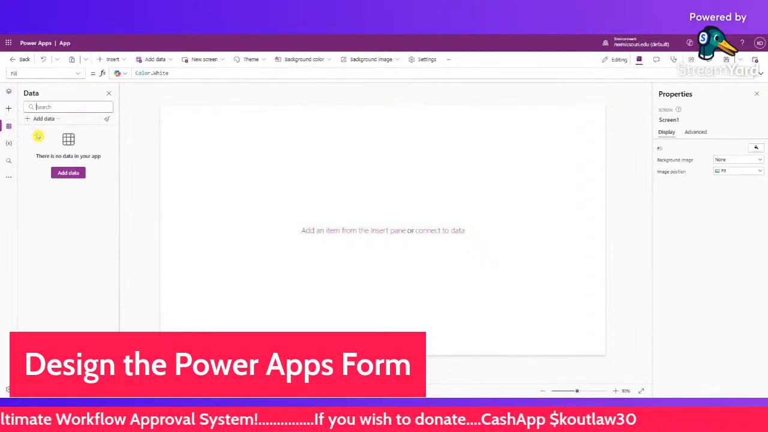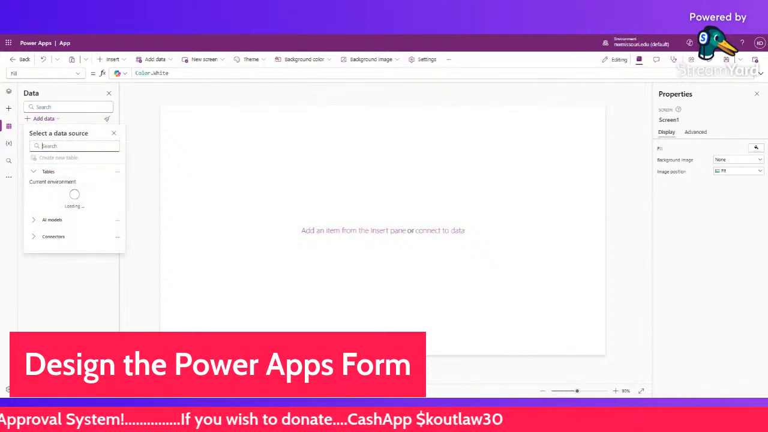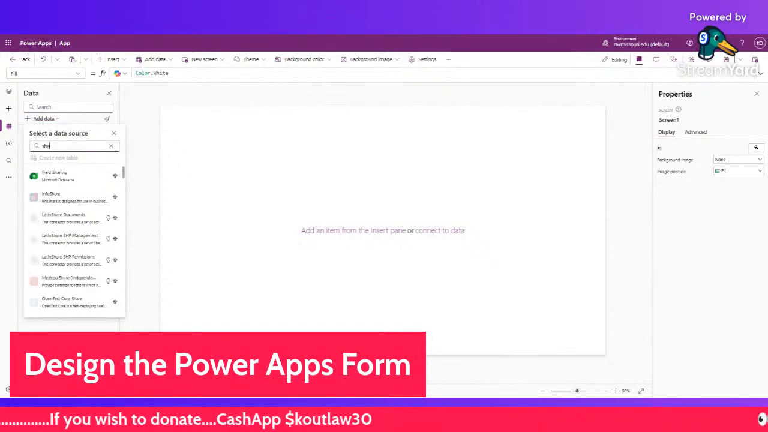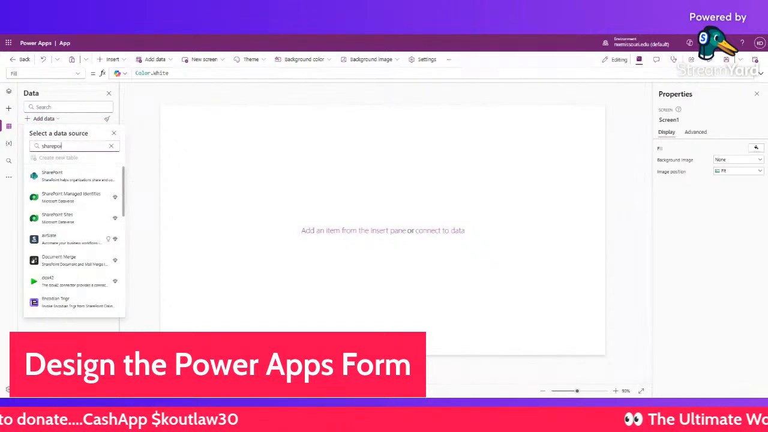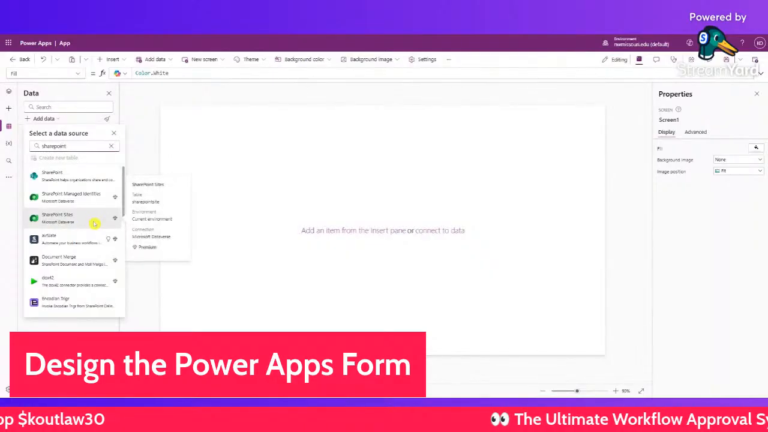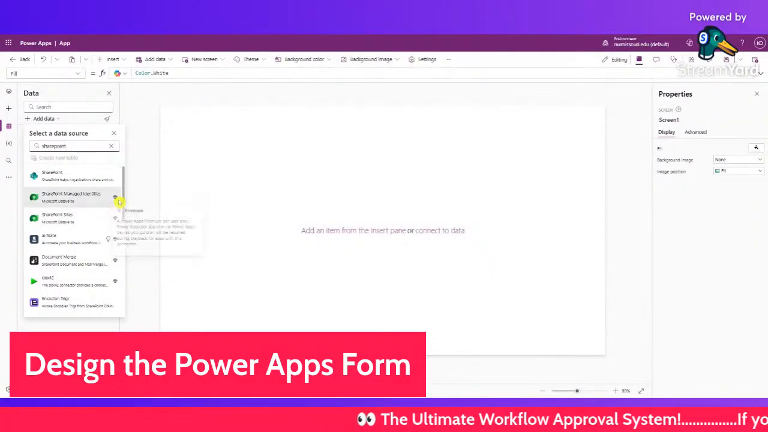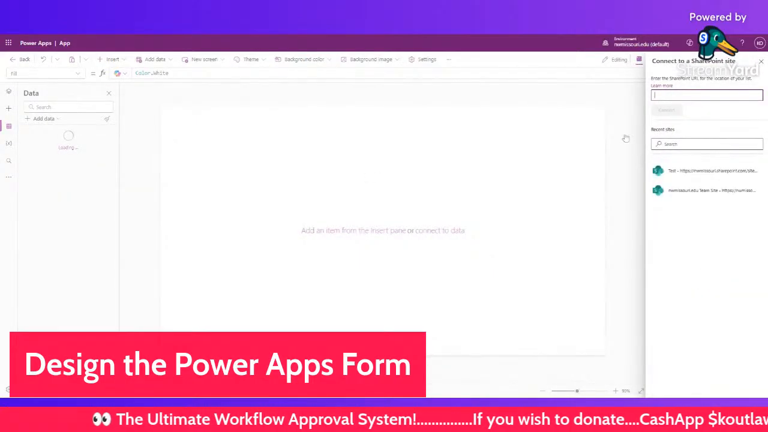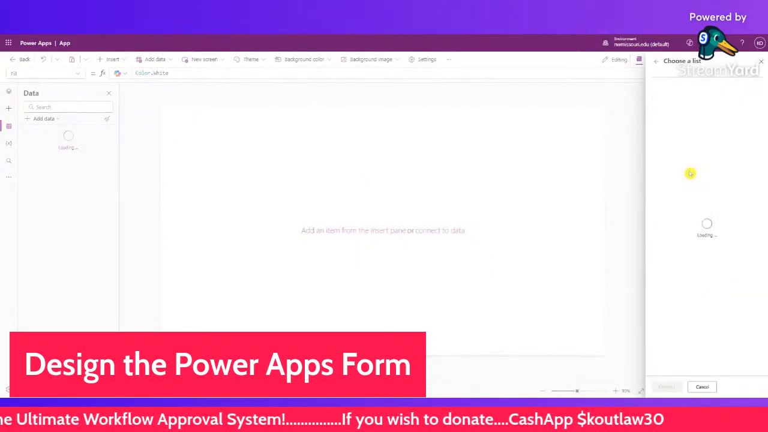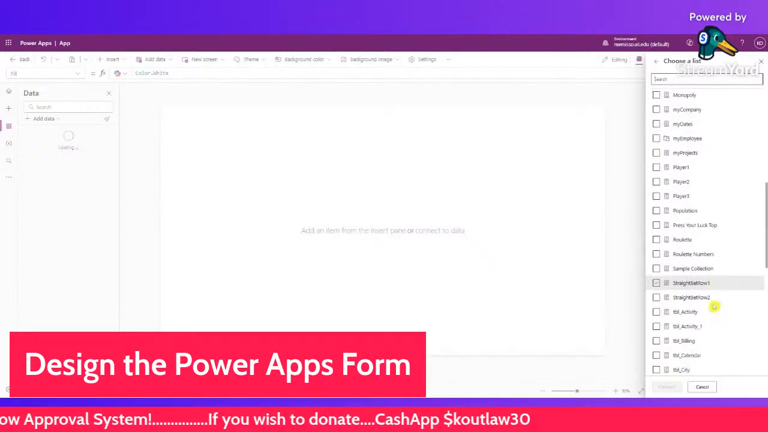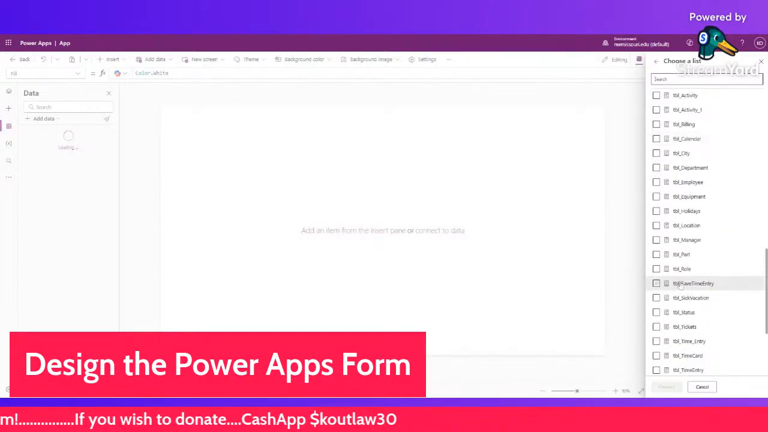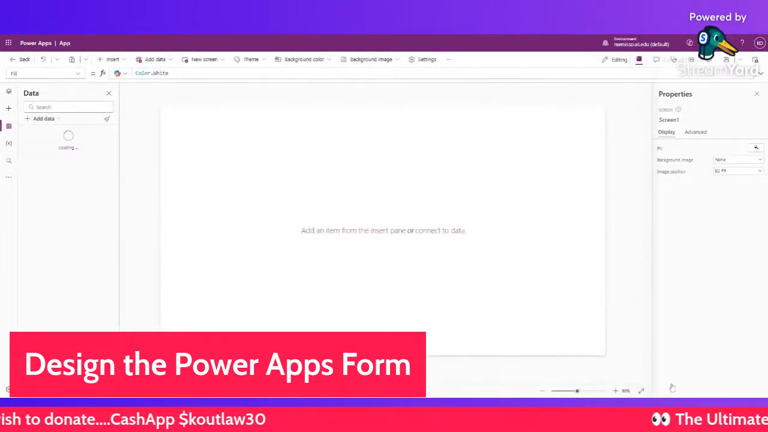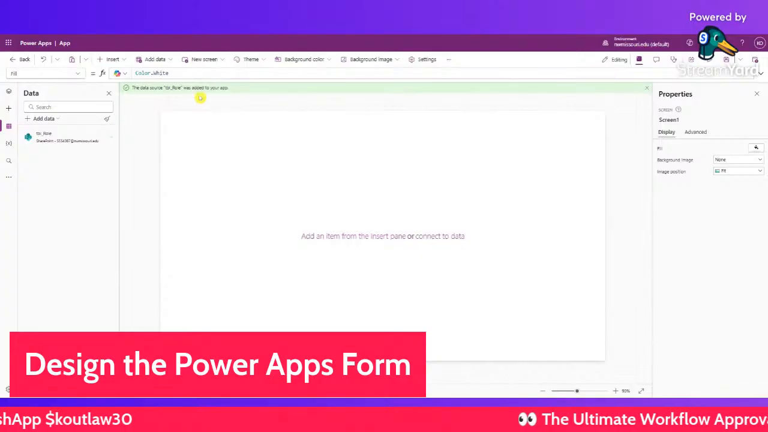Go to Data, Add Data, type in SharePoint. Right here. Select the site. Select the SharePoint list. It's called TBL_role. Now it's connected to my app.